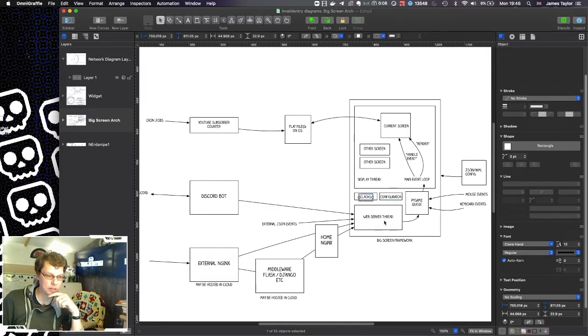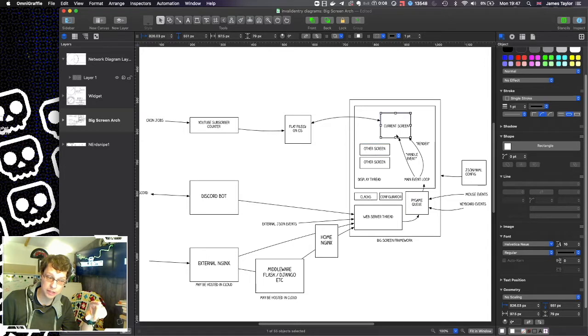However, we have got the Clacks up and running, we've got the web server thread, we've got the Pygame queue up and running. We've got this main loop going. We have got a render. We don't have the automatic switching of screens because I've only got the logo screen going on. But if I throw a message at it, it will pop up with the message and then flip back.